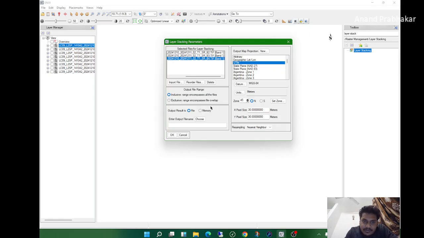Now, here is the output result option. If we want to output the image into a file, we need to select the file. Otherwise, we can create output to memory in RAM, and whenever we close the software, it will be deleted from the RAM. So it is better to save the file in our memory. So just choose the path from here.